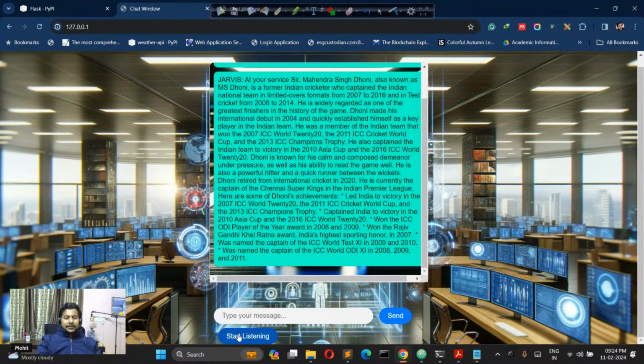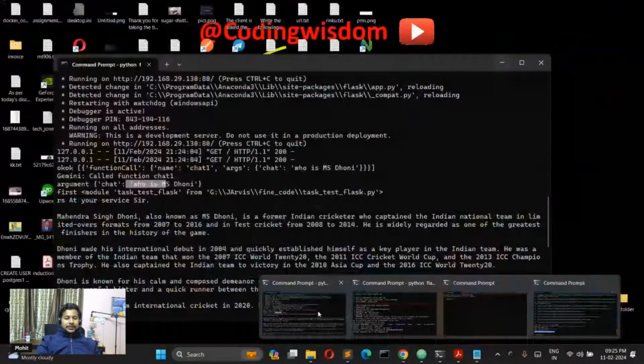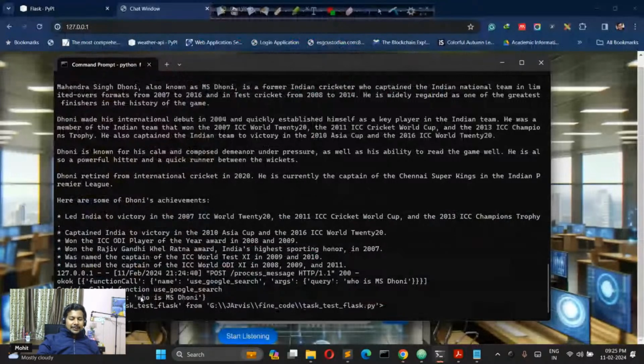If I say, search the Google for MS Dhoni. Now let's make it more clear. Search the Google. Who is MS Dhoni? Right. I'm saying search the Google, who is MS Dhoni, and now it's searching over google.com. Now you can see the function it uses is Google search.